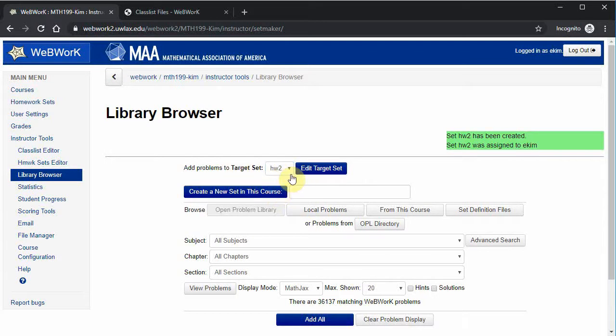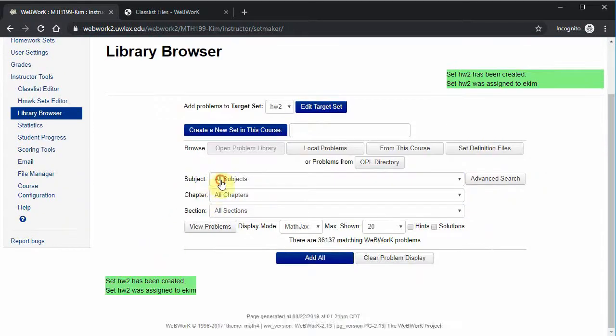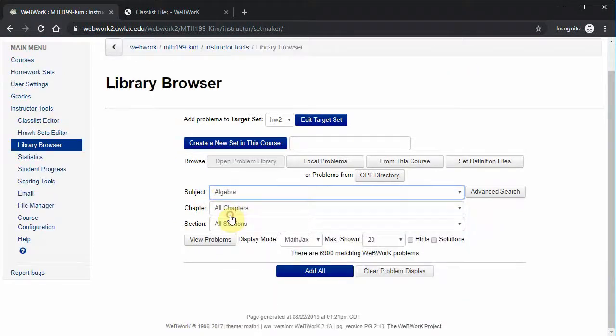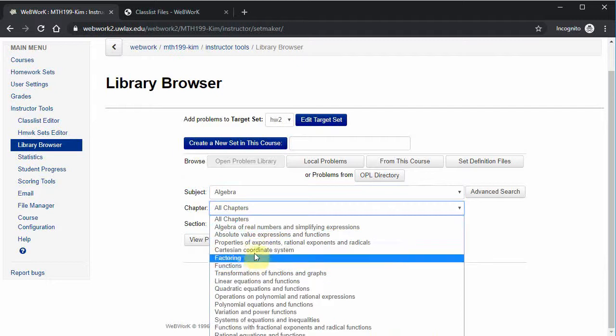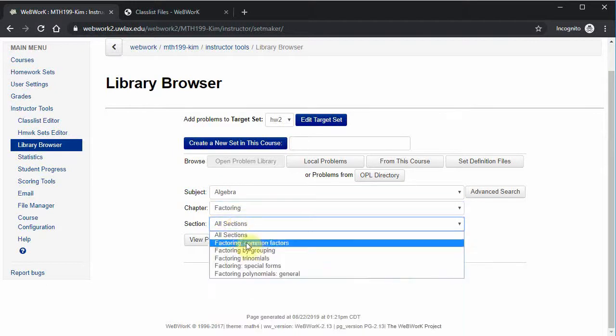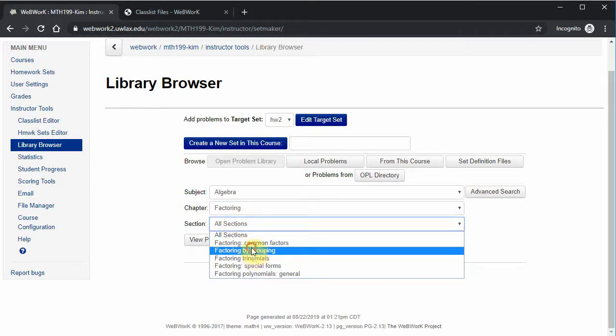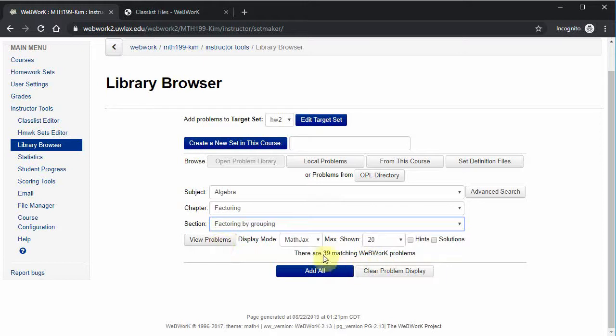So if I wanted to, you don't have to move these at all. It's convenient that we just created homework 2. The system understands we want to add problems to homework set number 2, but if you wanted to add problems to homework set 1, you could do that here. So I'll go ahead and go back to homework 2, which was selected, and then let's say that this is an algebra course. So click to algebra, and maybe we'll look at some factoring problems, and we'll look at some factoring by grouping. And it says that there are 39 problems, and we can show just 20 of them by default.